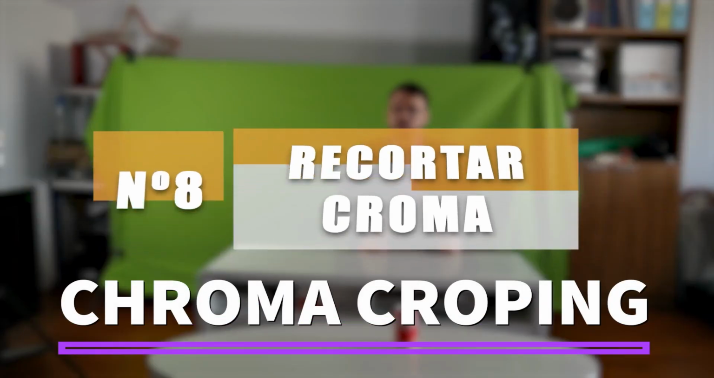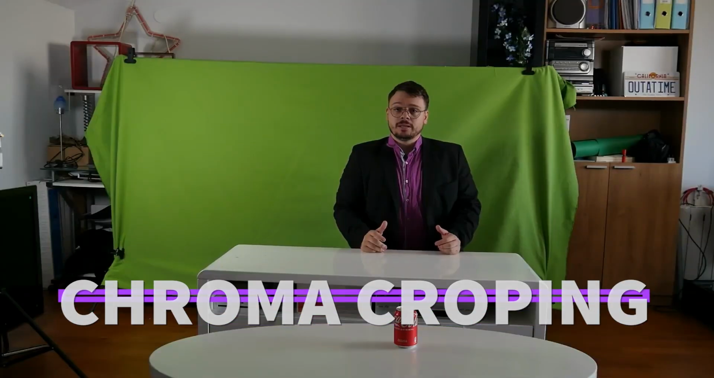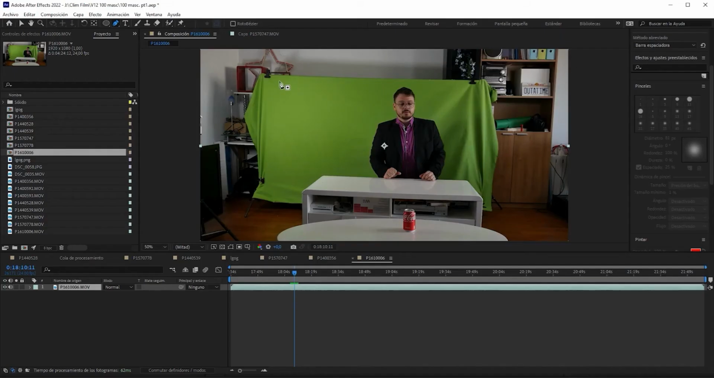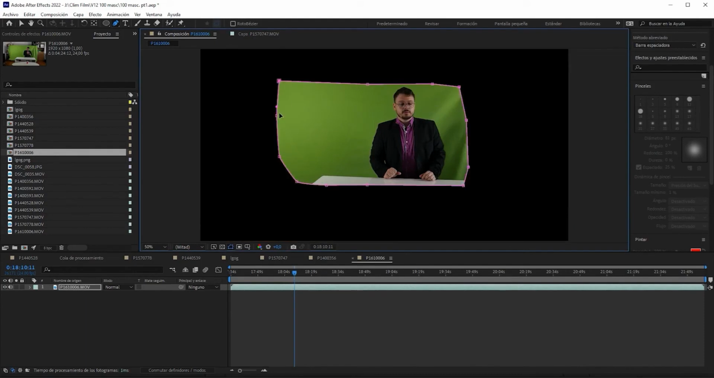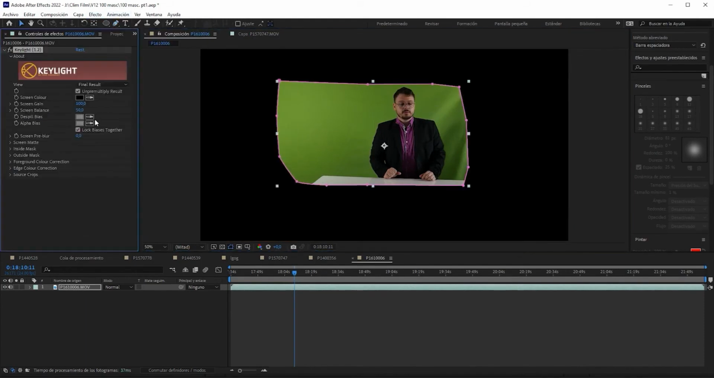Number 8. Chroma cropping. Many times when we use chroma key, the edges of the image don't have a green background. So what we do is use the pen tool to cut out and make a mask around the chroma. This way, it's easier to apply the key light effect. If you want to know how to do the chroma effect properly, I'll leave it here in the tab, or if you don't have it, in the description.